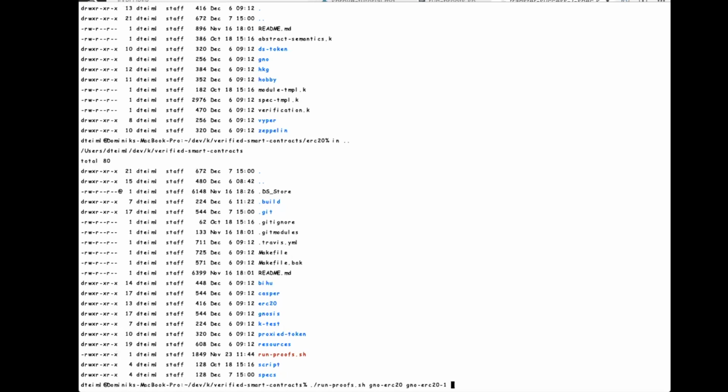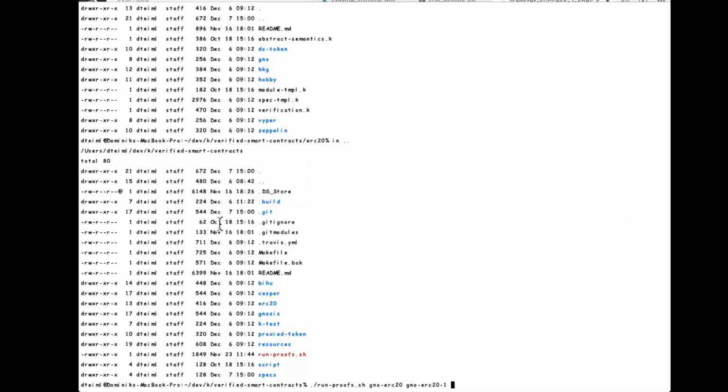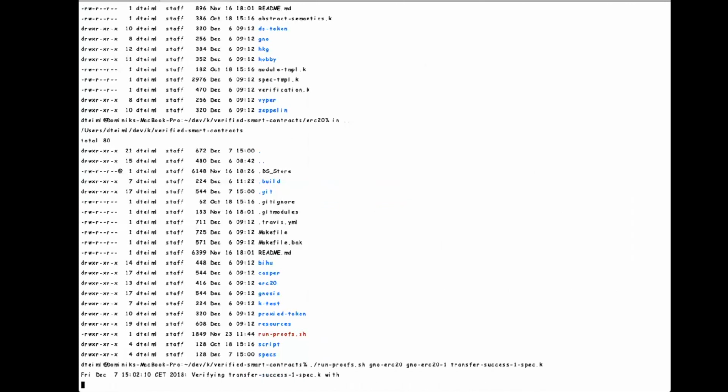And finally, if I leave this open now, it will start verifying every single spec file, but we said we just want to do transfer success, the first case. And let's see if it works. We don't have any options because I know it's going to work. So that's why this part is blank.